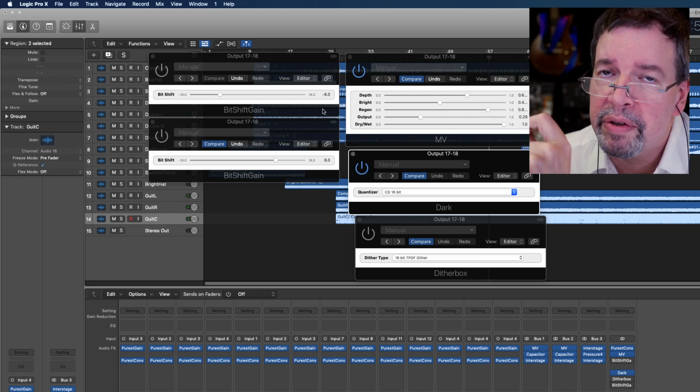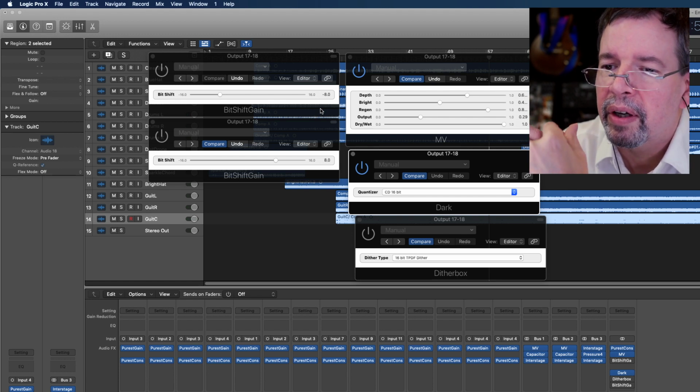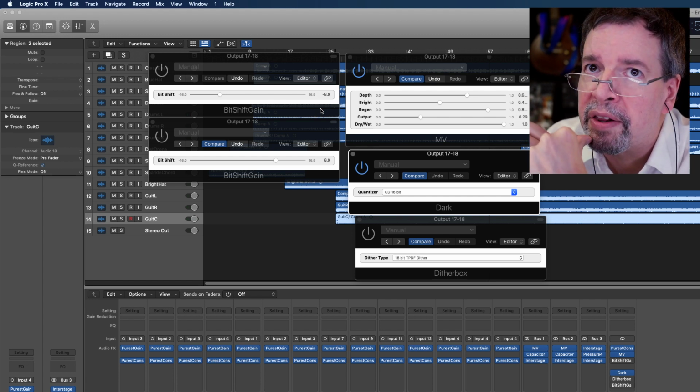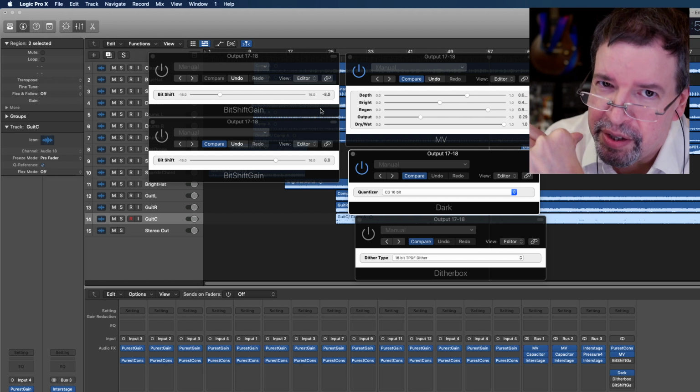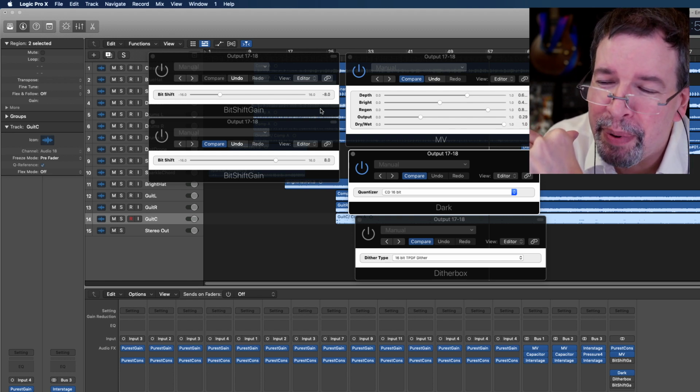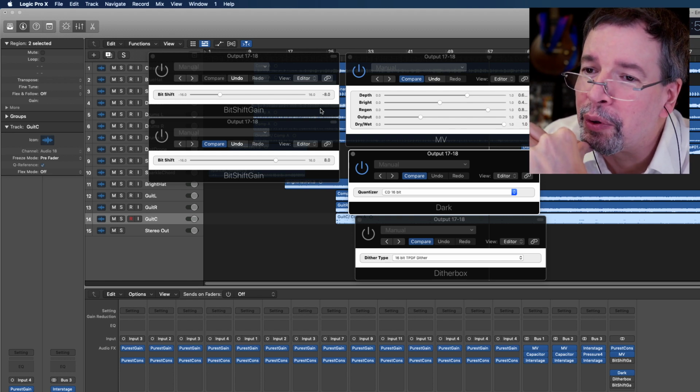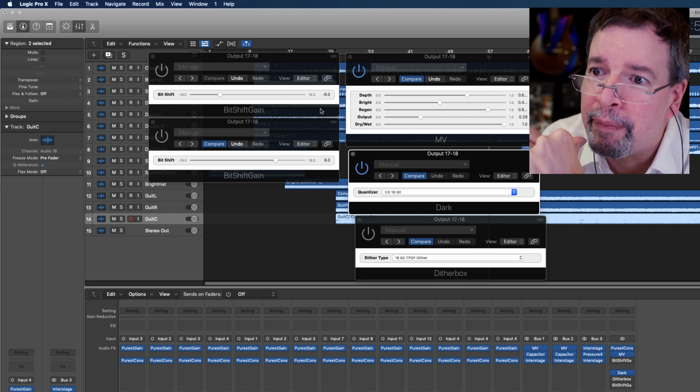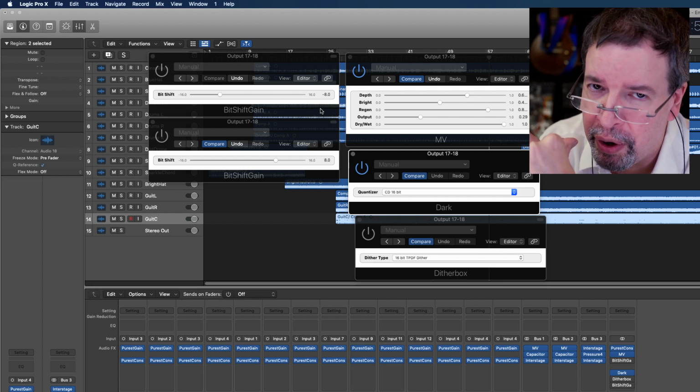But we can also do something, a little something called word length shift gain. As you can see, it's not really called word length shift gain, but YouTube will scorn me for saying the real name of this plugin because they think I'm saying a naughty word.